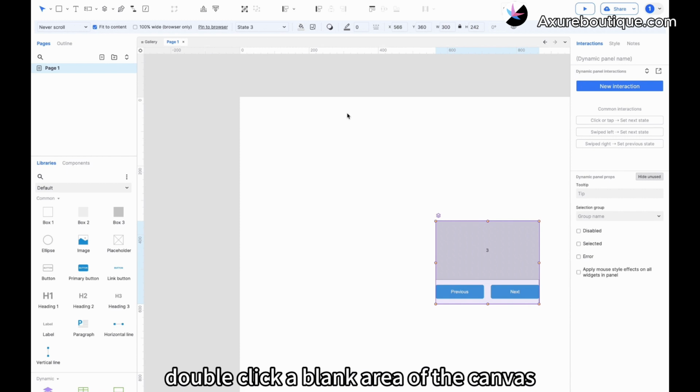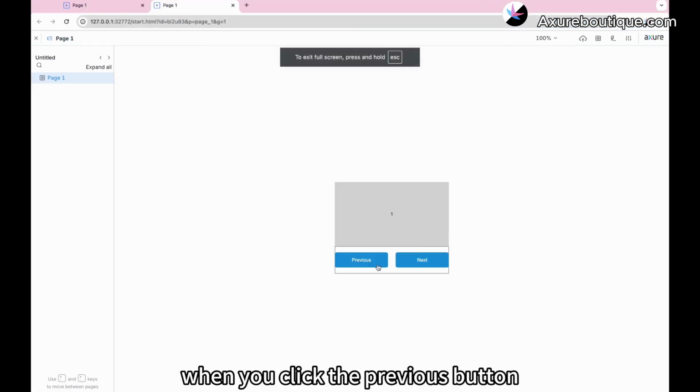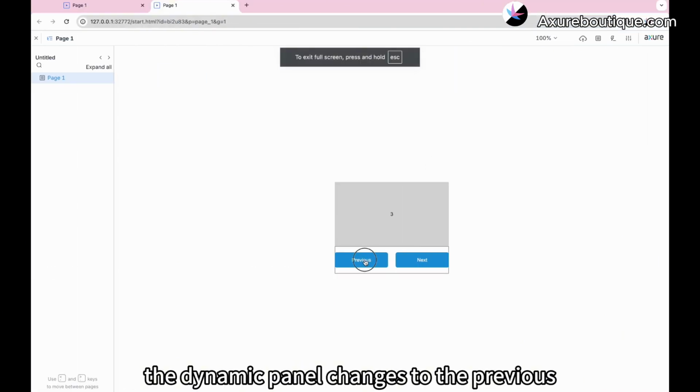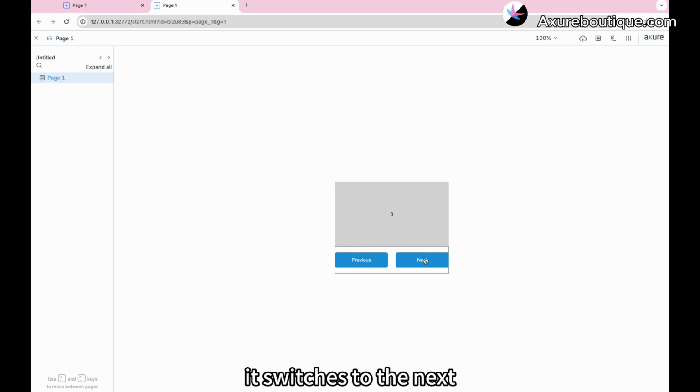Double-click a blank area of the canvas to exit View All mode. Preview the prototype. When you click the Previous button, the dynamic panel changes to the previous state, and when you click the Next button, it switches to the next state.